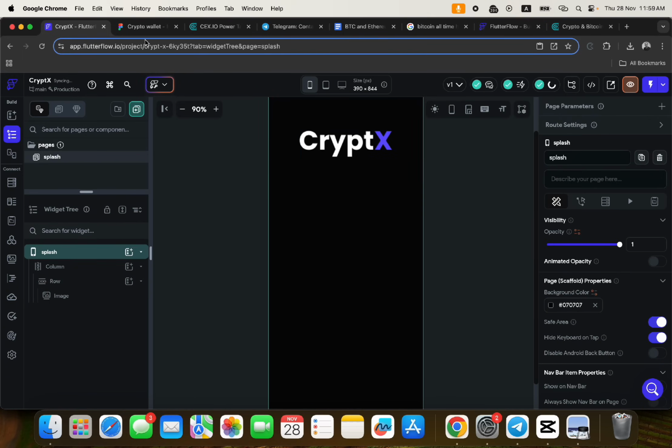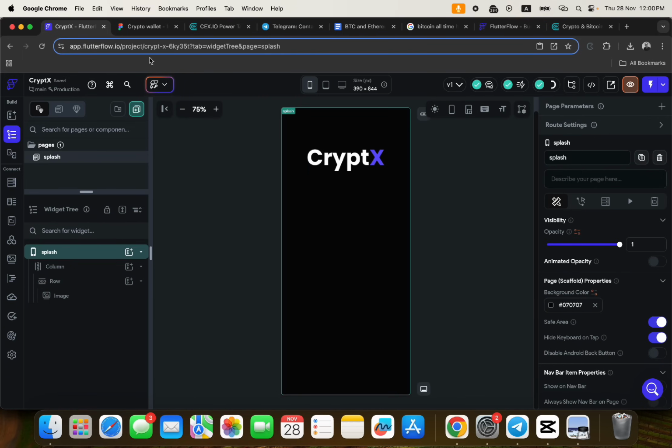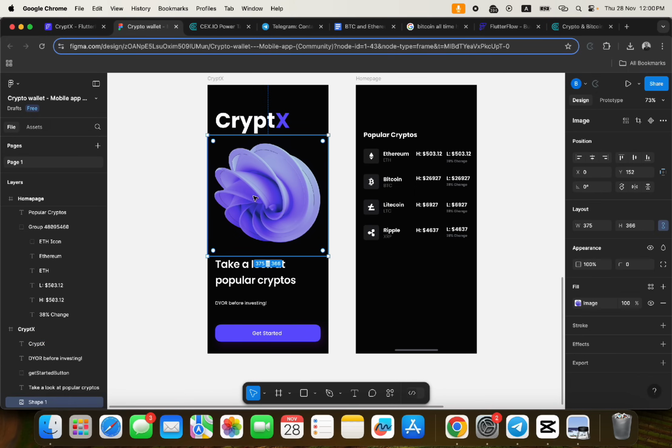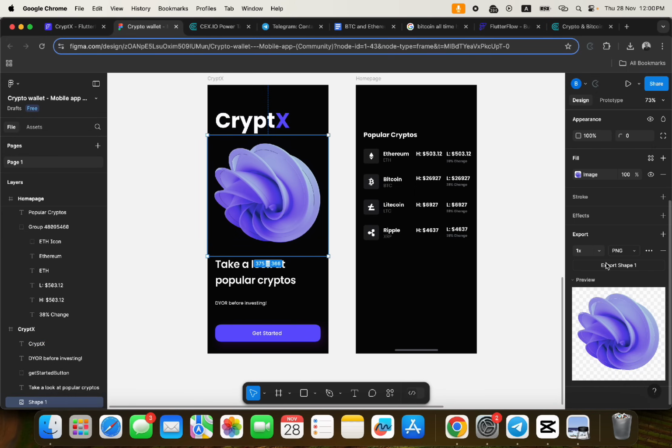Perfect. Now the next thing I'm gonna do real quick is I'm gonna bring in the image. So this is the image. I'm gonna just go ahead and click on export, and then just export it real quick. So it says shape 1. I'm gonna put an image, and then make it max width, and then infinite width, and then 366 as the height.